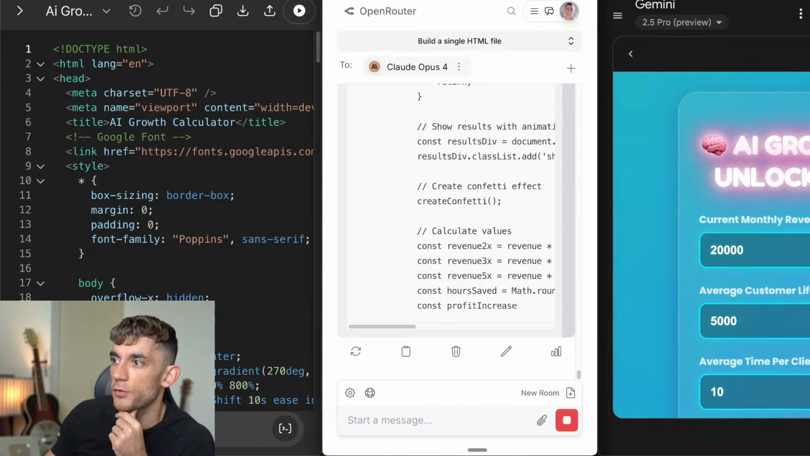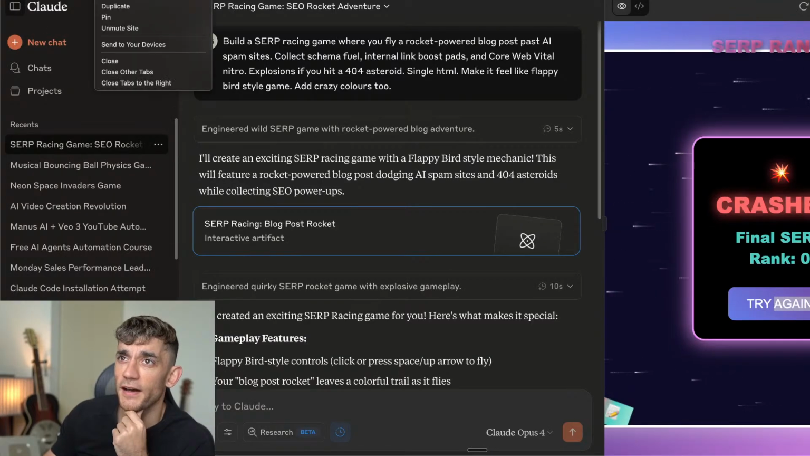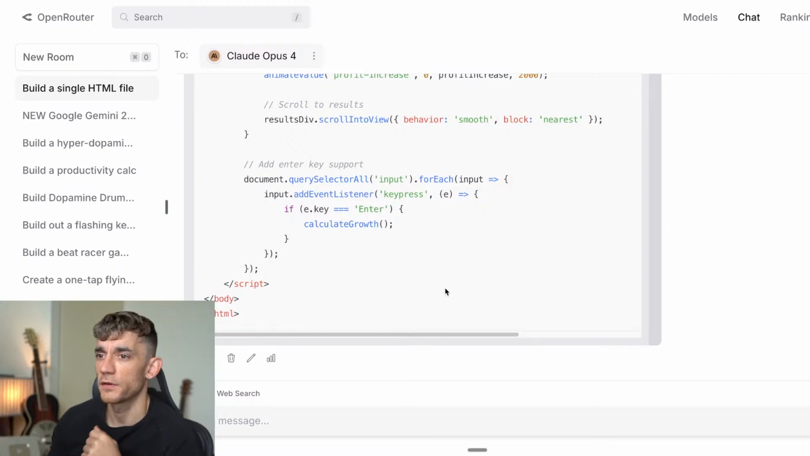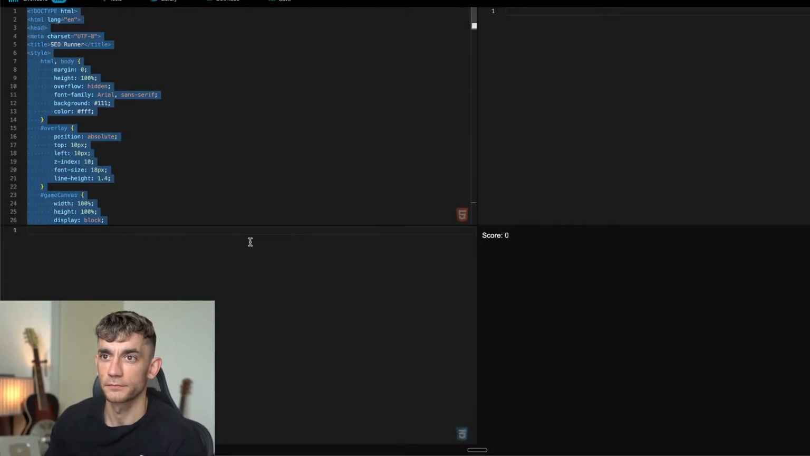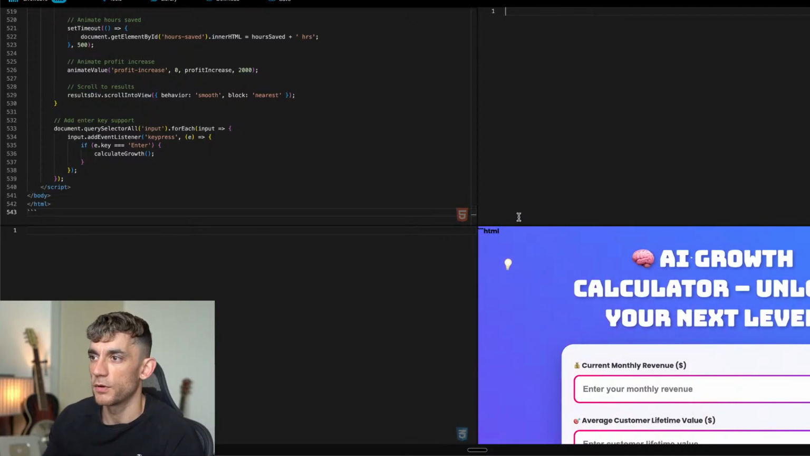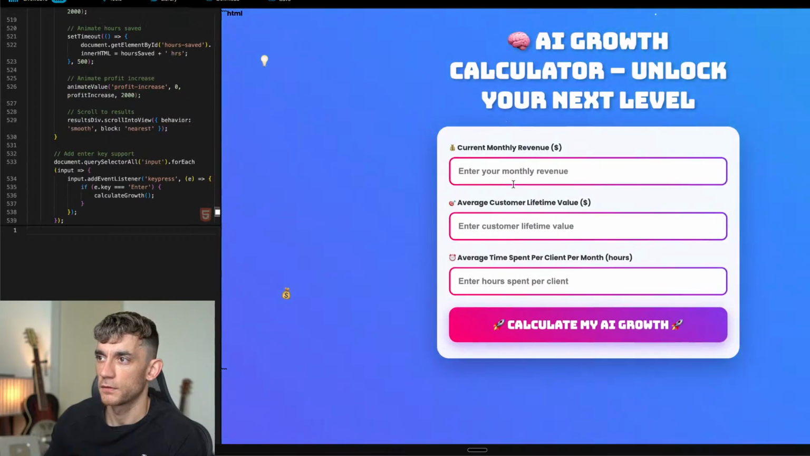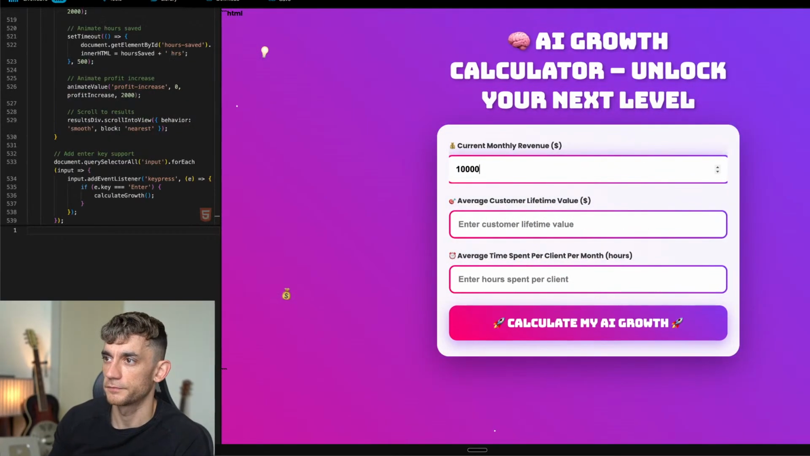Let's have a look. We've got Opus here doing its magic. Claude.ai is not opened at all, which is kind of annoying. I'm just going to close that for now. It's broken. And then we can test this out on LiveWeave. And let's see what we got here. So this is the output from Opus. Let's test this out.